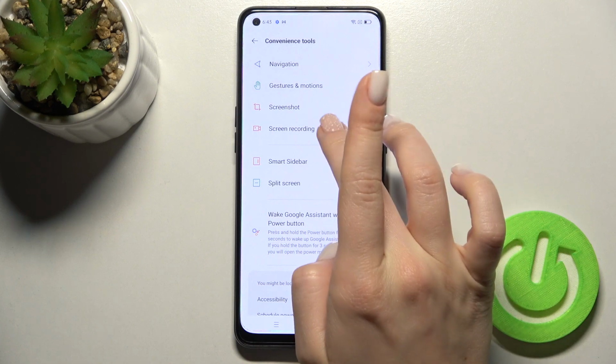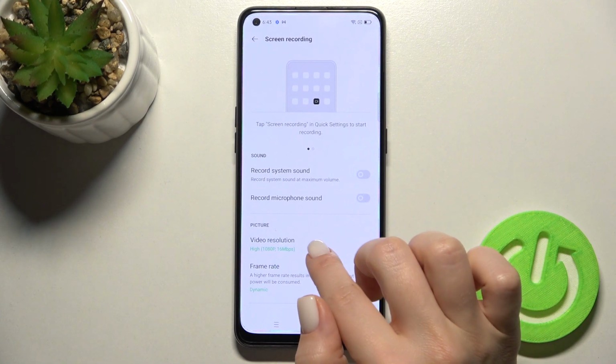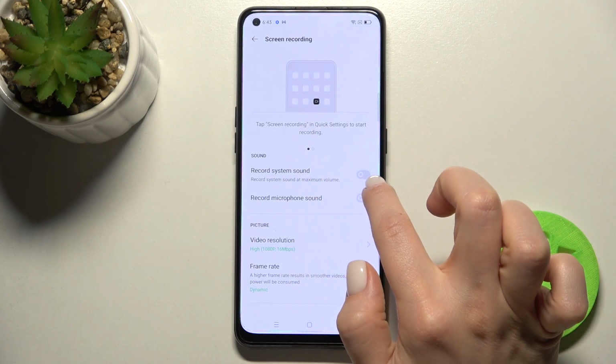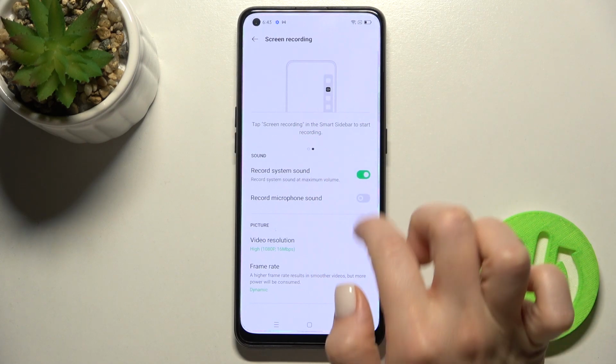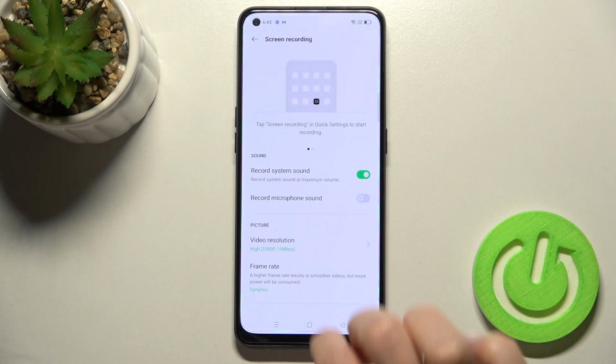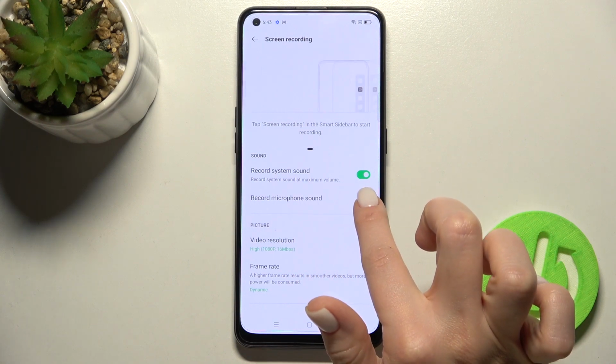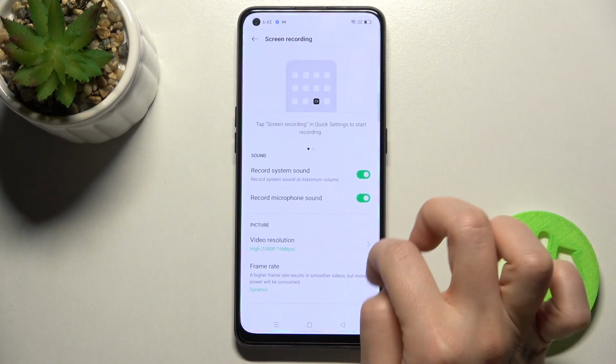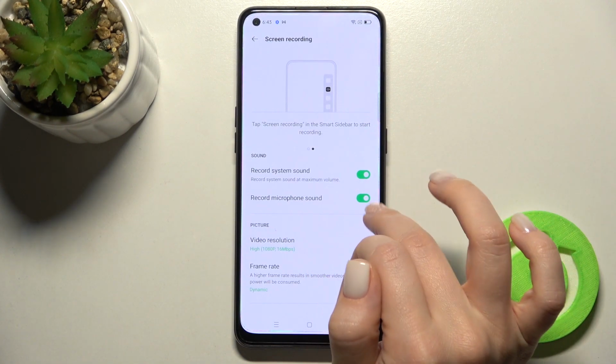Here we've got the screen recording section, go there, and here you've got the sound settings. You can record your system sounds just by tapping here on the switcher. Also you can record the microphone sound. You can tap here to OK, and so that's how it looks.